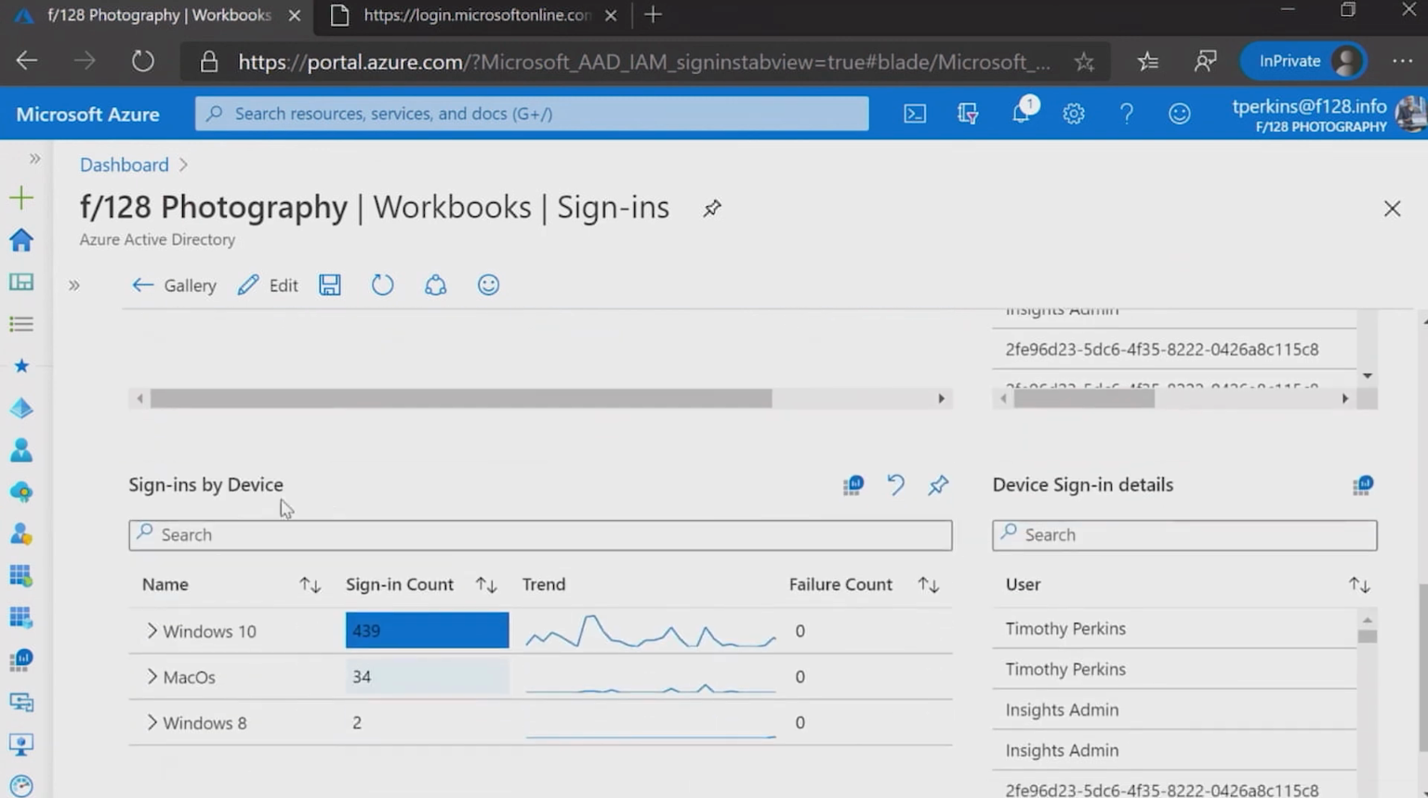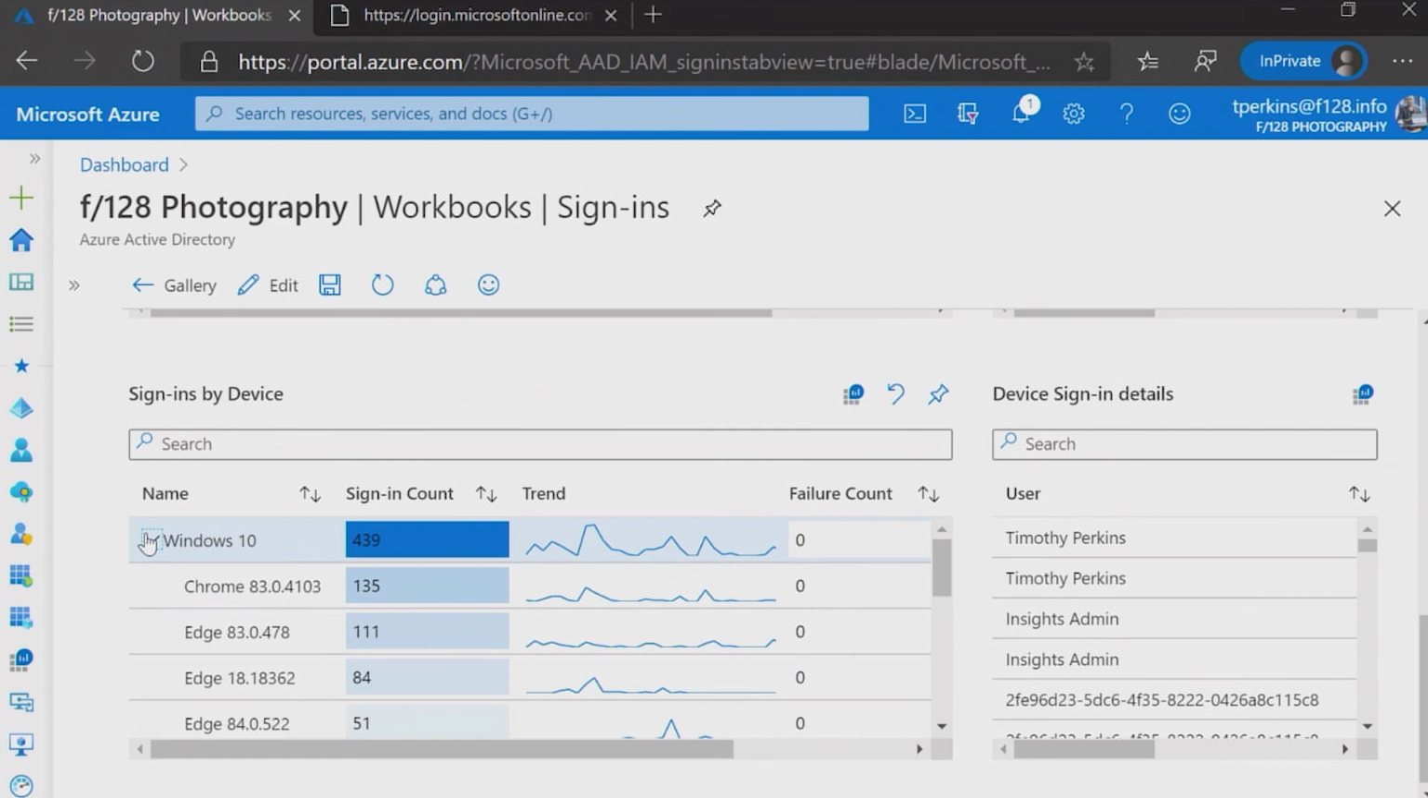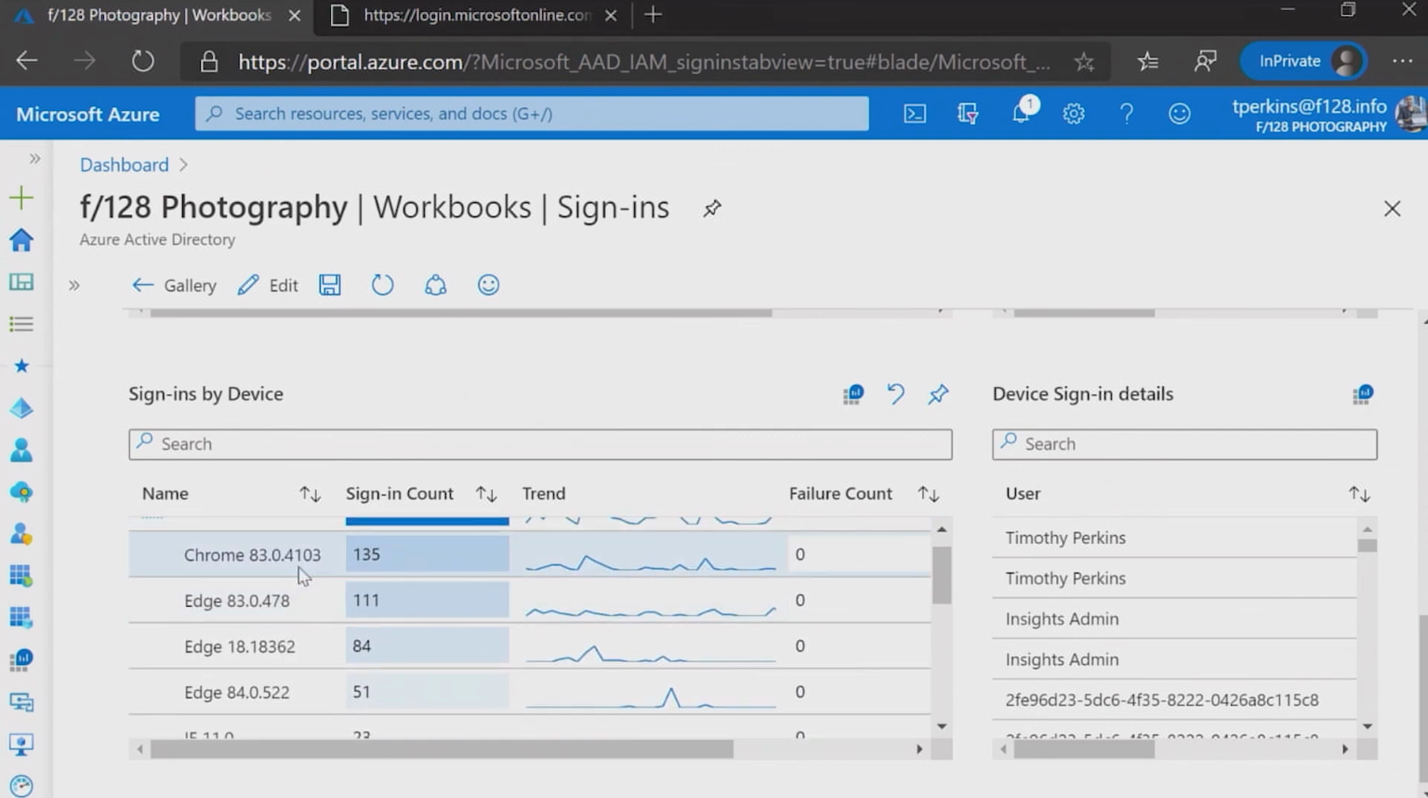You can also take a tour of sign-ins by device. So we can see, once again, it's not very surprising that most of our Microsoft test users are using Windows 10. Some of them are using Mac OS. And of course, this pattern will vary a bit based on your company and what kind of devices you have deployed. If you want to see more information about the user agents these users are actually using to access your resources, you can click into that here.